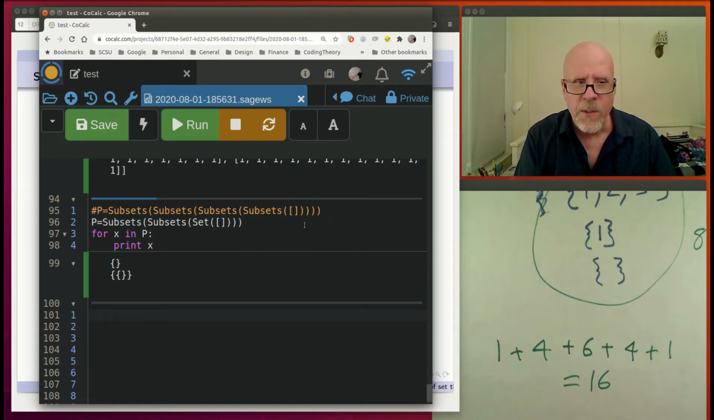So now the subsets of the subsets, the power set of the power set. By the way, you can type power set as well, but it's more typing, so I don't. That has two things in it, and the two things are a little bit bizarre. One of them is an empty box, and the other is a box that's got an empty box in it.